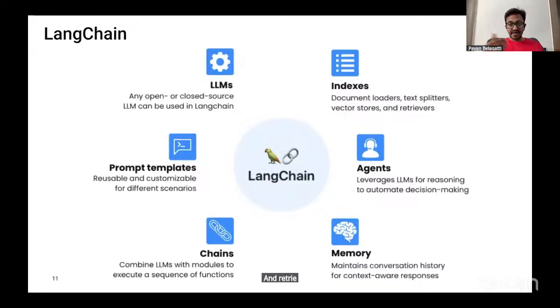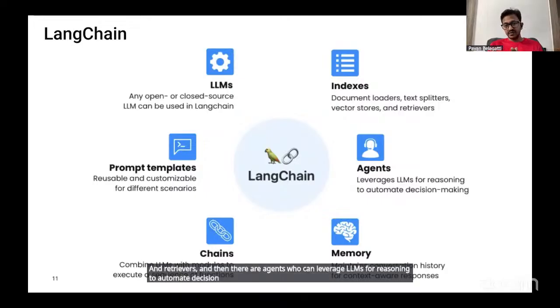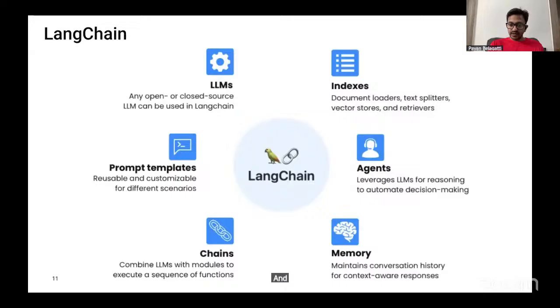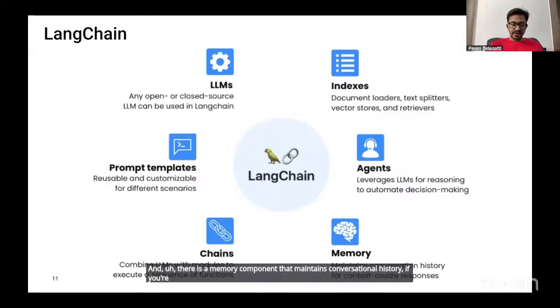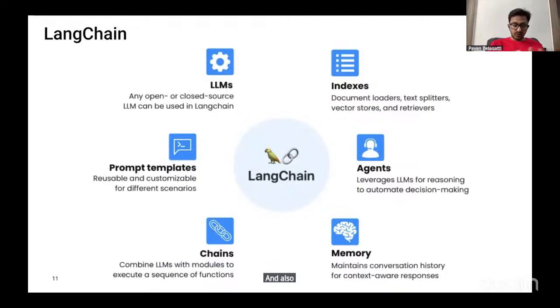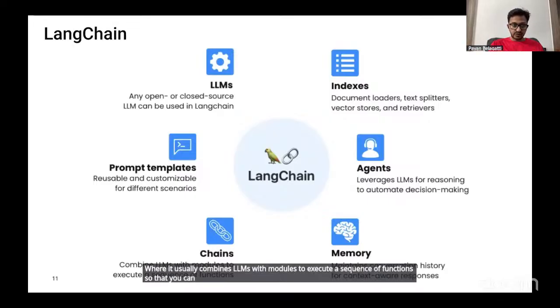And then there are agents. You can leverage LLMs for reasoning to automate decision making. You can basically build agentic applications using LangChain. And there is a memory component that maintains conversational history if you're building chat applications, right? And you can also have long-term, short-term memory and all that, and also chains. That's one of the main components of LangChain, where it usually combines LLMs with modules to execute a sequence of functions so that you can build workflows using LangChain.